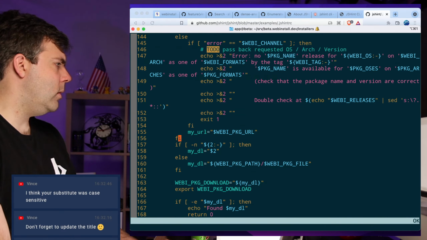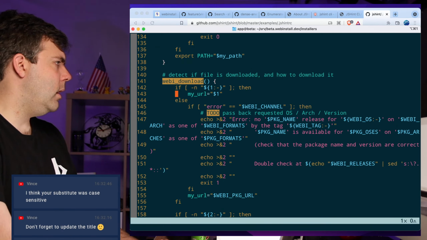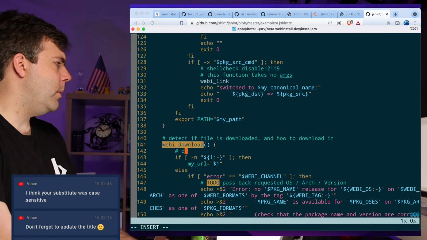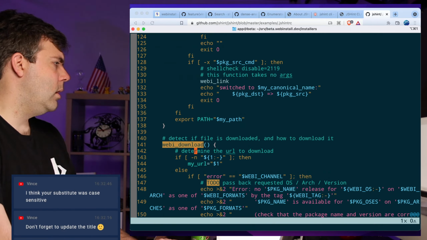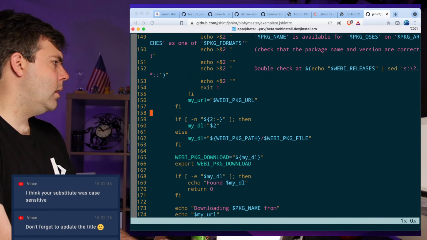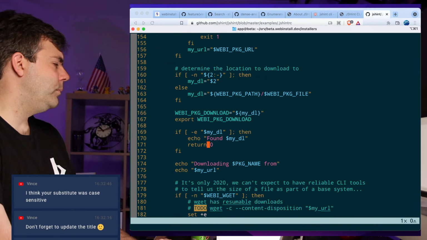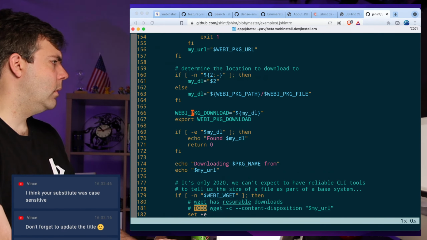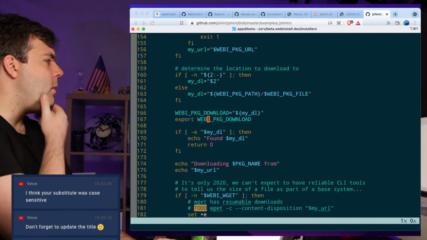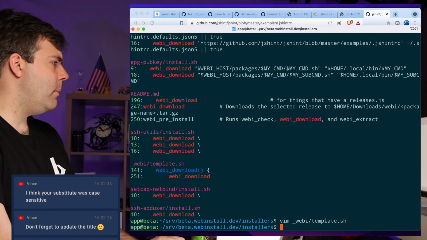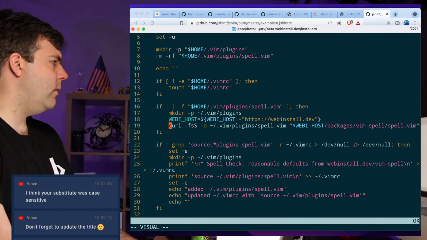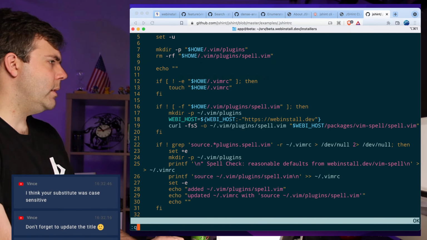So we're going to have the download path. Okay, I'm just going to put this, determine the URL to download. That's that one. Determine the location to download to. Yeah, I don't know if I actually want to use this. I think I might go do it the way that I've been doing it in the Vim stuff. Because reasons.